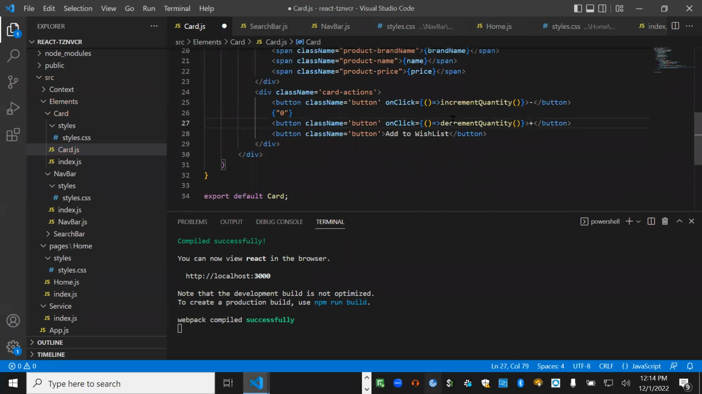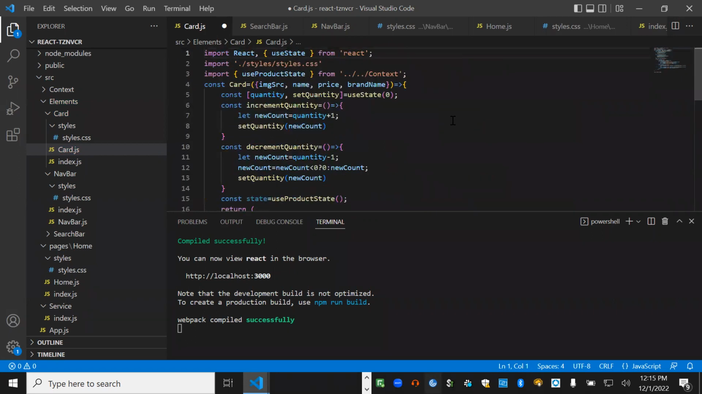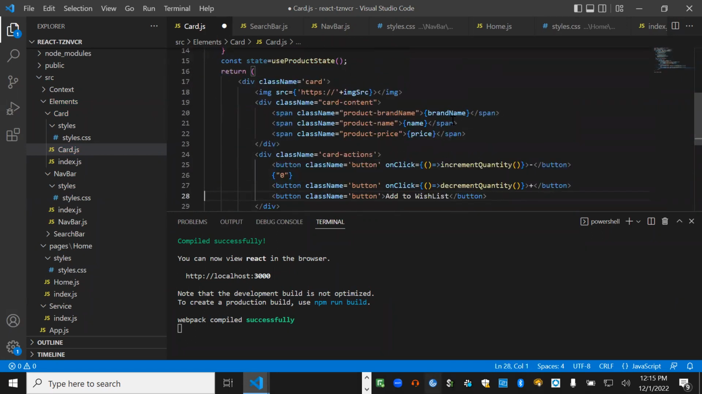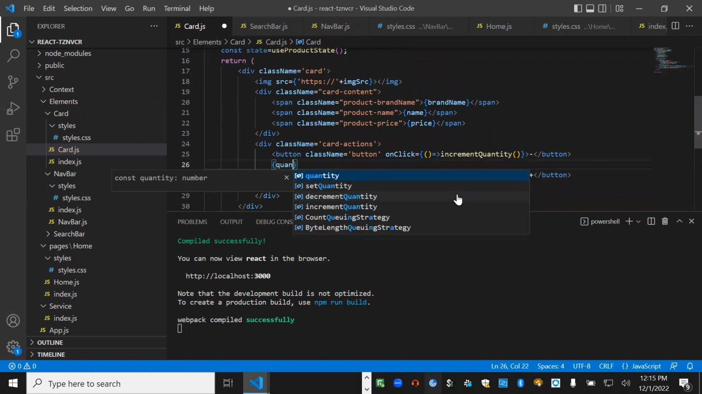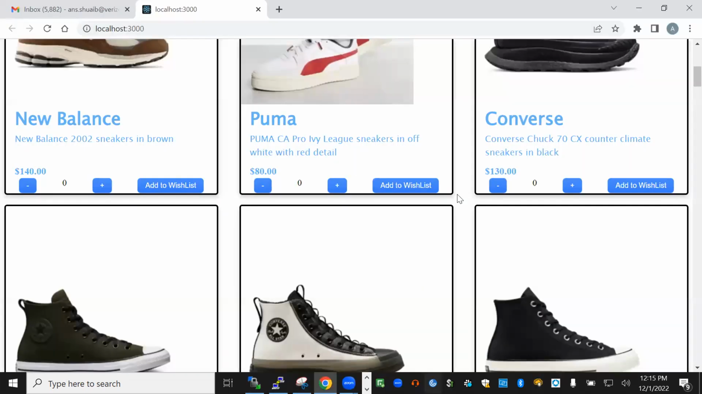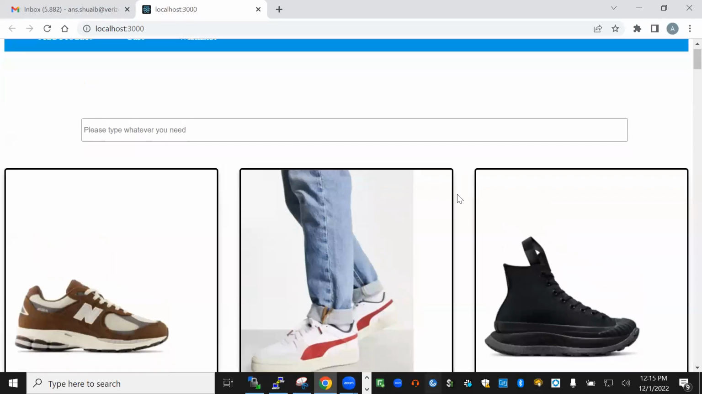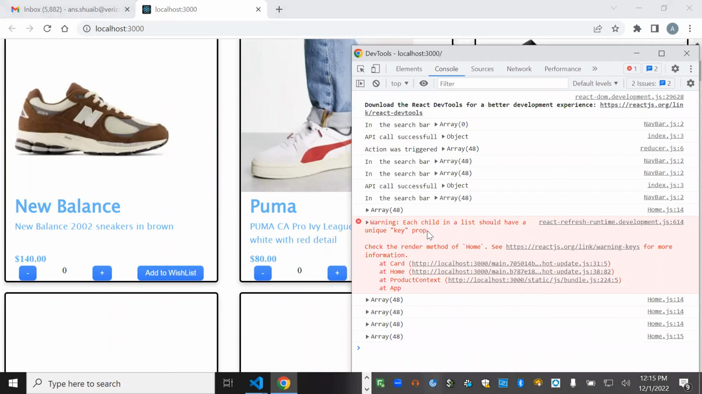Yeah, and whatever the data that we have currently, which is stored in the quantity, we just want to show it here. So we just change it to quantity. That's about it. So for each of them now, if you click here on the plus, that's going to increment it. Okay, it doesn't work. Let's see what's wrong.